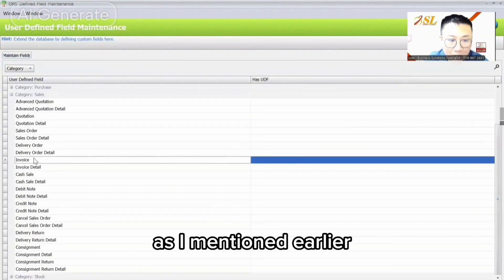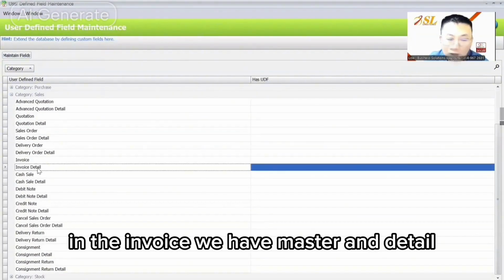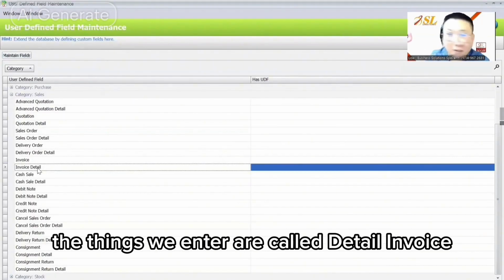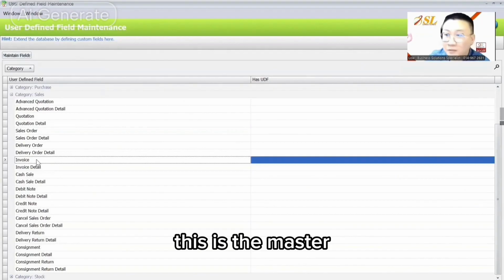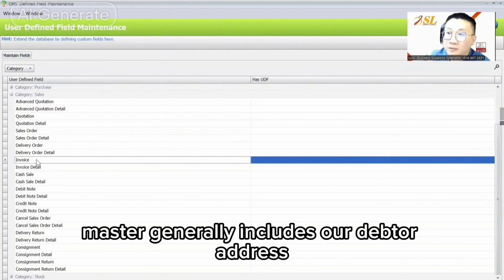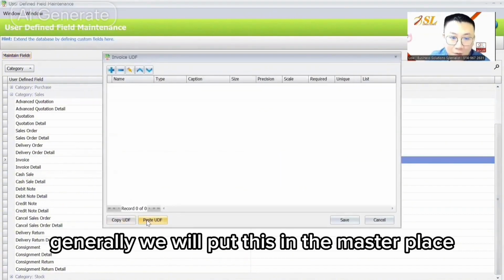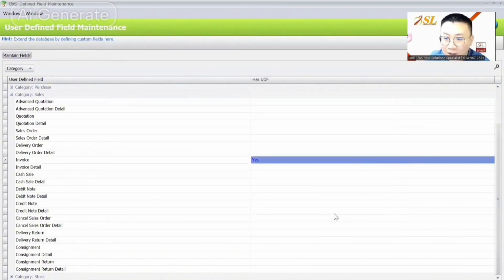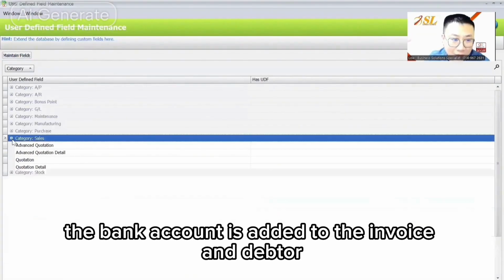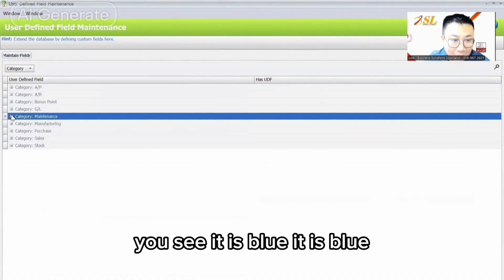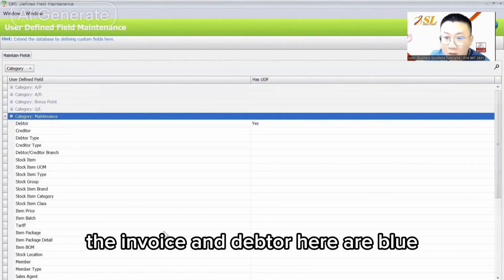As I mentioned earlier, in the invoice, we have master and detail. Detail is where you enter items. The things we enter are called detail. Invoice, this is the master. Master generally includes our debtor address, debtor name, phone number, and so on. That is called master. Generally, we will put this in the master place. The bank account is added to the invoice and debtor. You see it is blue, the invoice and debtor here are blue.